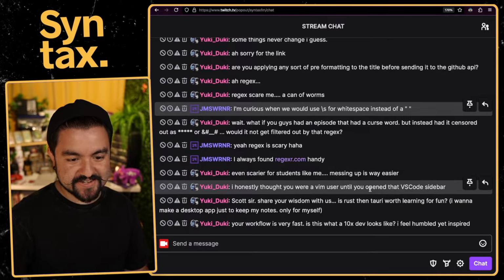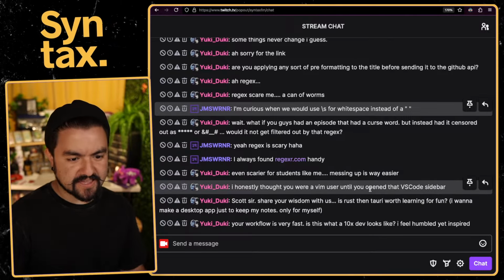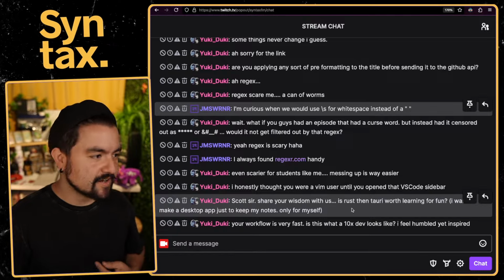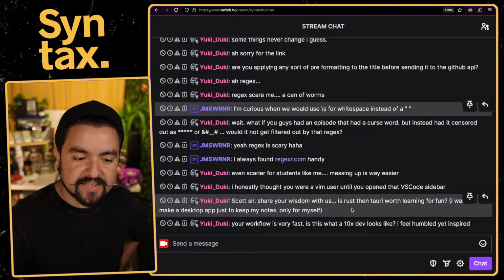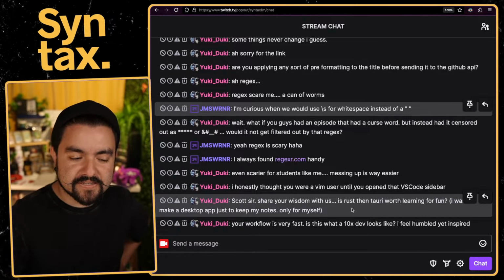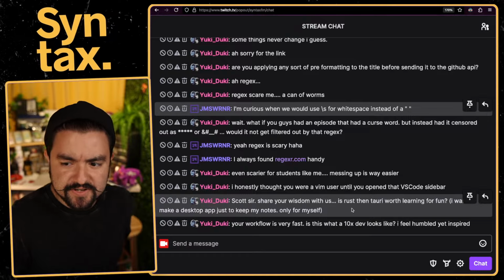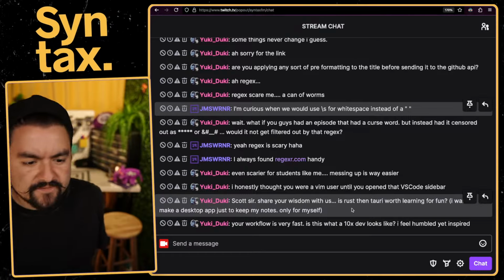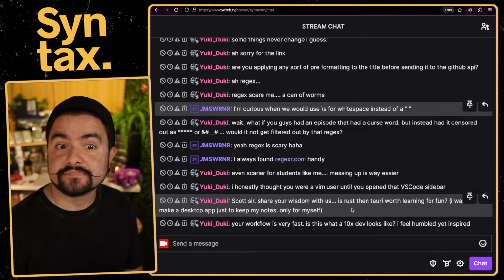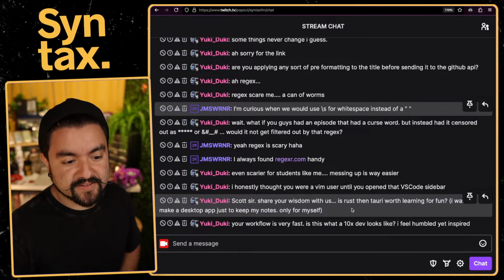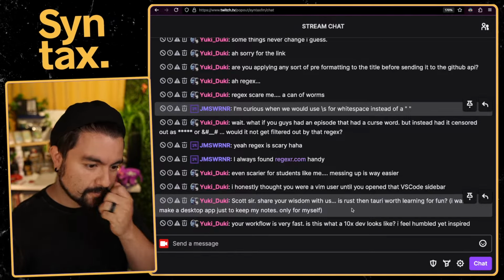Is Rust then Tauri worth learning for fun? I think anything is worth learning for fun. It all depends on what you're trying to do, right? If you're just trying to learn and you want to do interesting stuff, sure. If you're trying to get a job, maybe you pick something that companies are using or that might be more popular. I don't know.